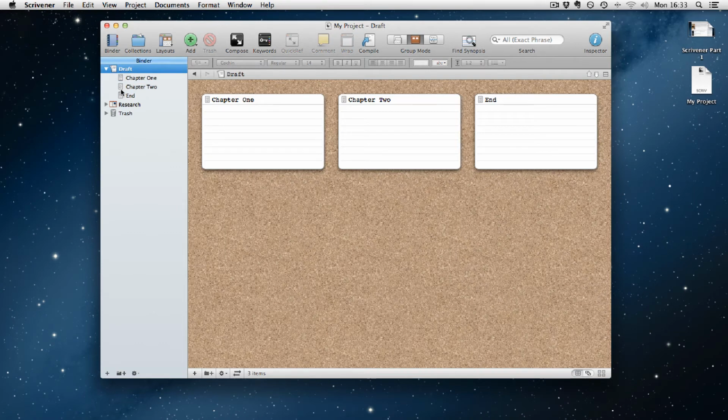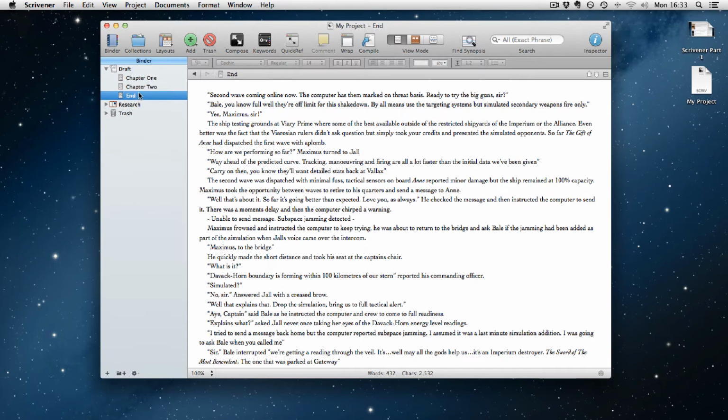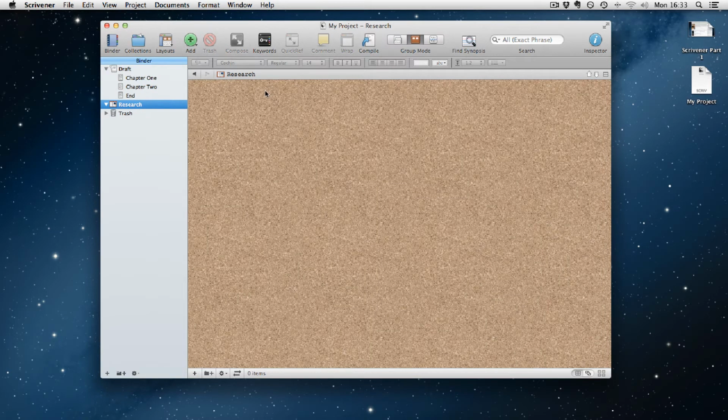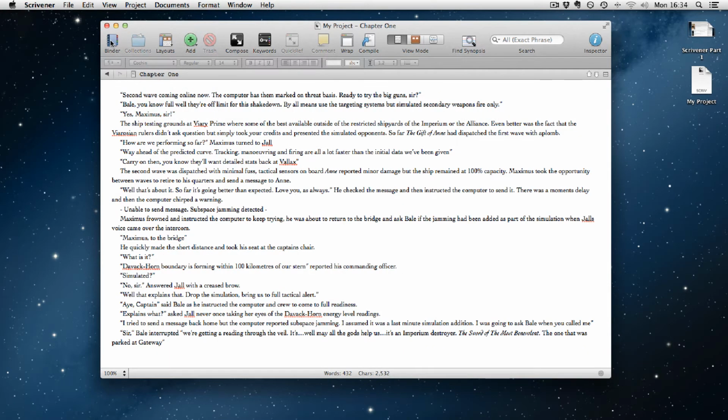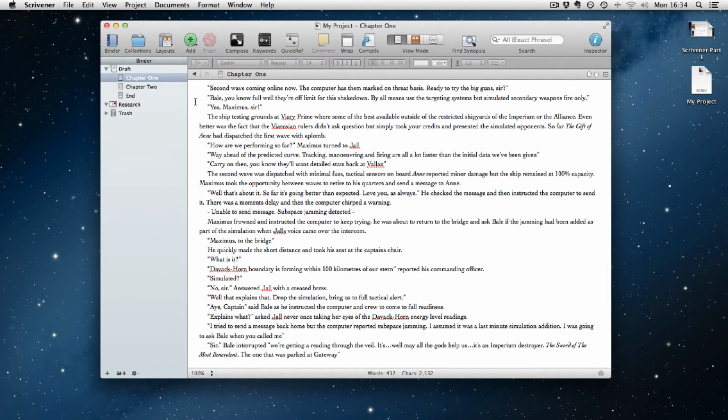So these three documents under draft, they constitute the document of the book or whatever you're writing. Under research, this is where you can put other documents that relate to the main document but won't be included when you compile the main document for publishing. You can easily remove the binder by clicking on the binder button and bring it back with that.